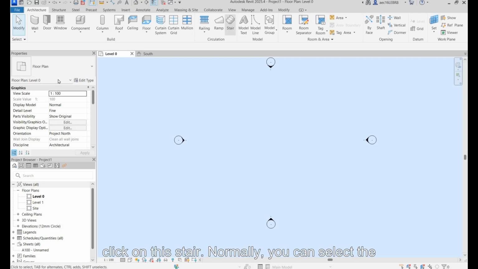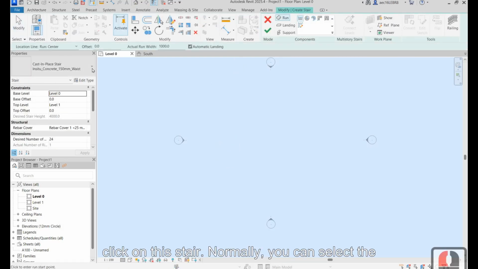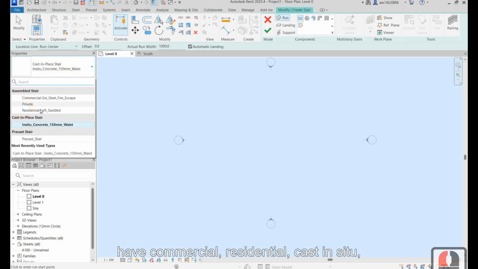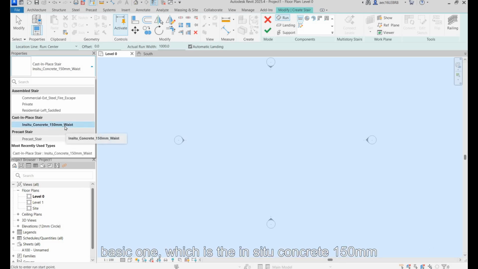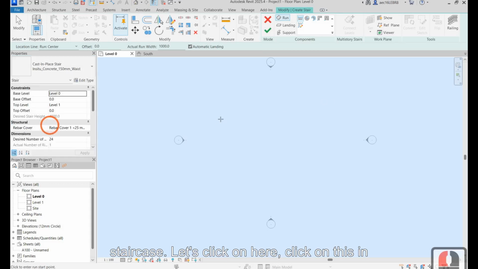So let's click on this stairs. Normally you can select the type of staircase that you want to create. So you have commercial, residential, cast in situ, precast staircase. Okay, so let's start with this most basic one, which is the in situ concrete 150 mm staircase. Let's click on here, click on this in situ staircase.